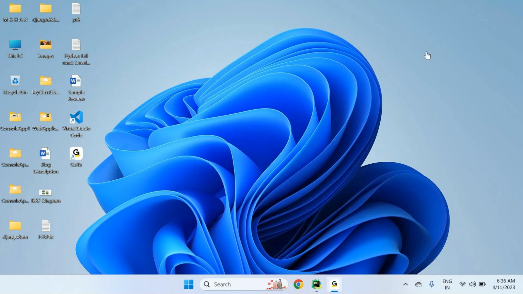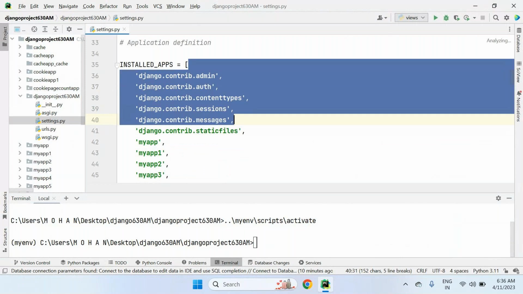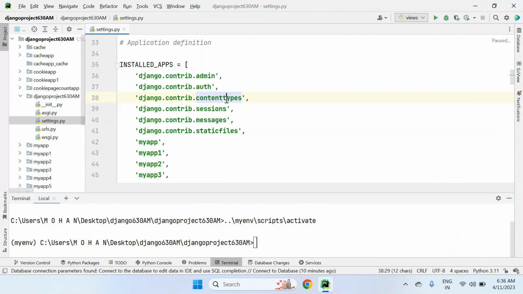Already I discussed two applications used internally. What are the two applications in this project's settings? Look at this in settings.py. Those applications are already installed: django.contrib.contenttypes and django.contrib.auth. These two applications are used internally. And the Django authentication system table is this one only.